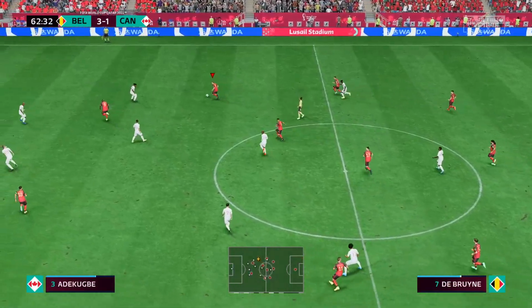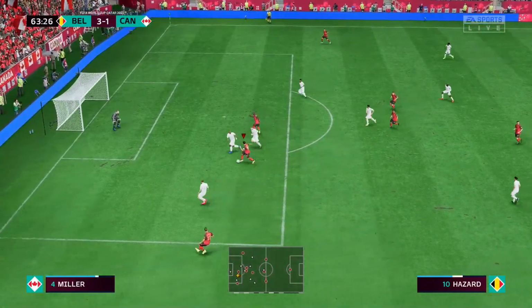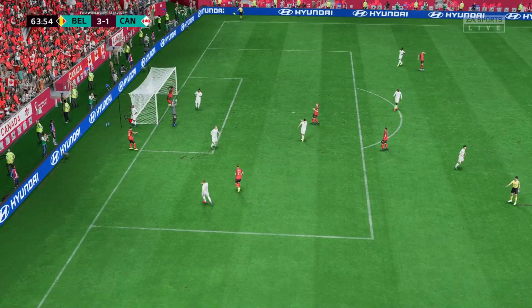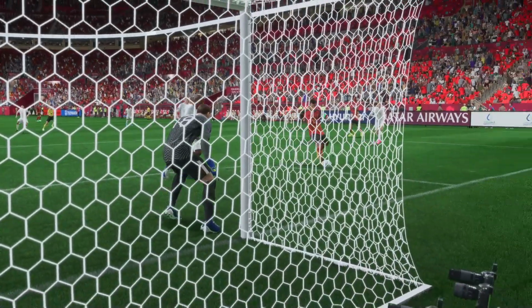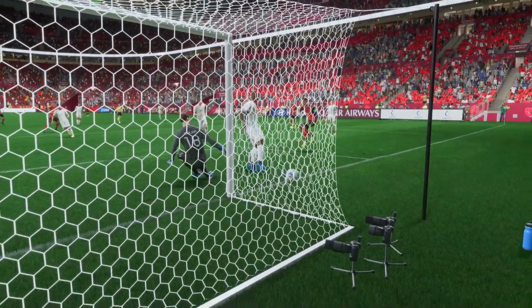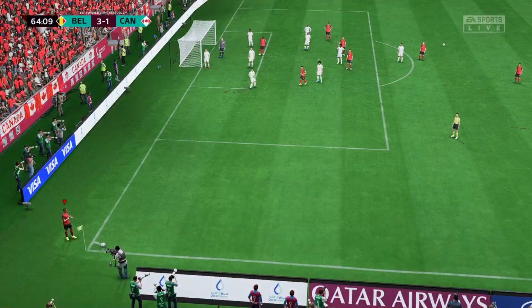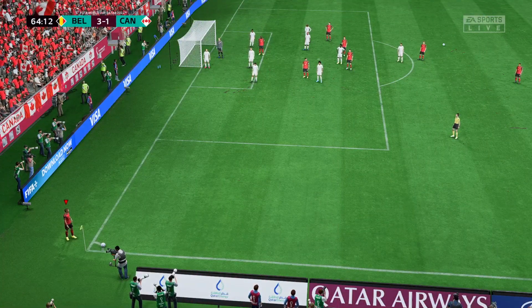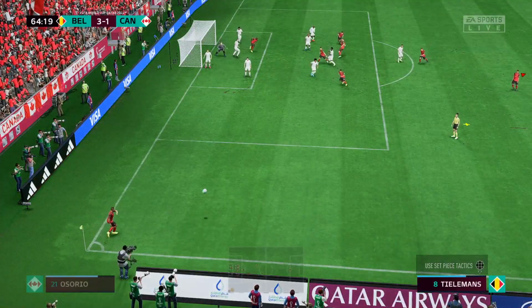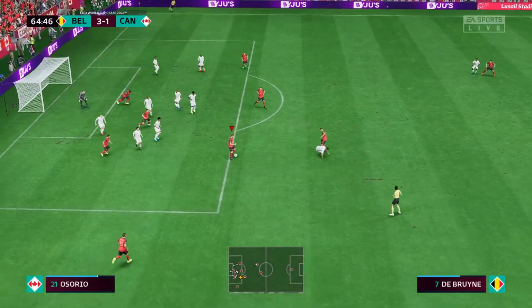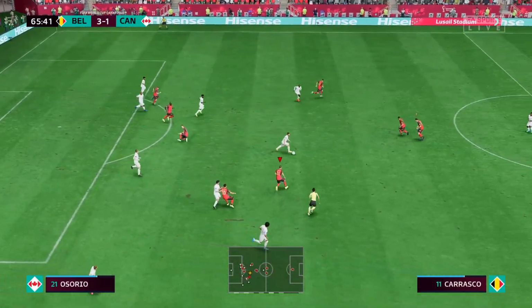Hazard, being egged on by the crowd. Hazard, defensive excellence there. De Bruyne. Oh, good defending to stop a decent-looking attack.